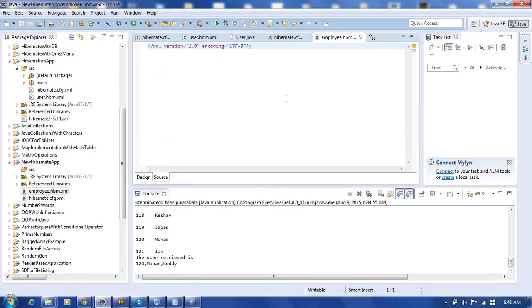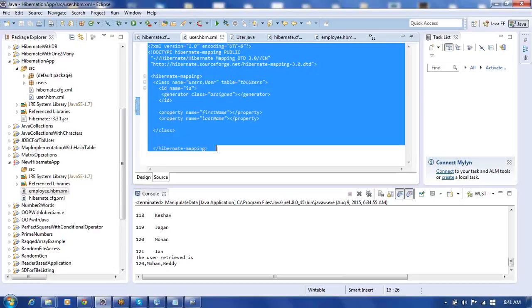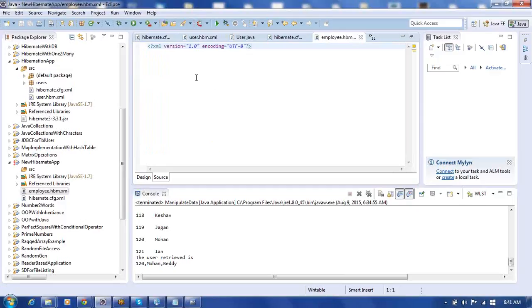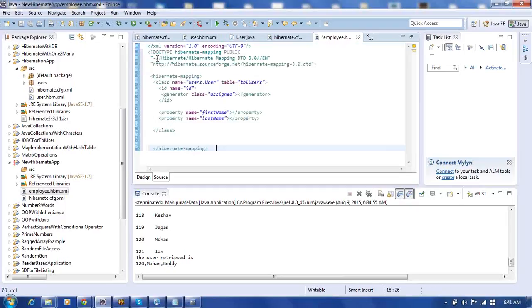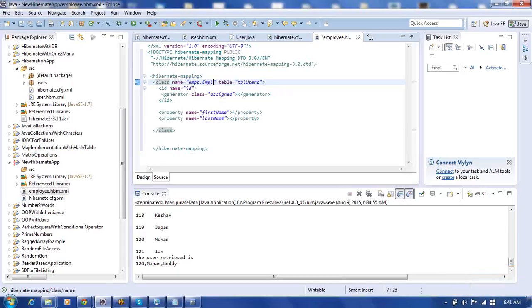Then from the other file, the user HBM file, the same thing we take and try to map in a different way. We take it like this and put it here in the HBM file. Now here, this is what we create, emps.Employee. We need to create the persistent class there. And what is the table name here, tbl.